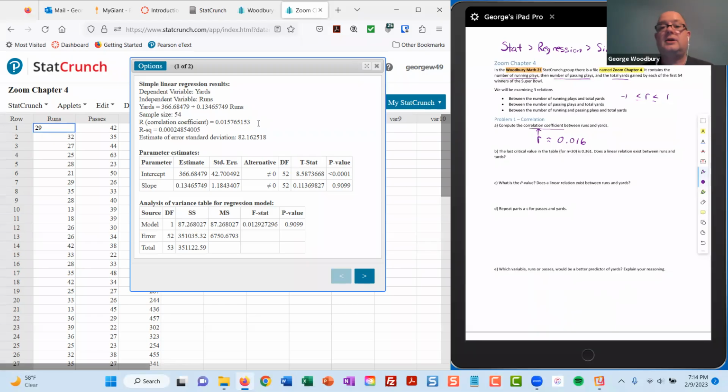On the negative side, it means that the points trend downward to the right. On the positive side, it means that they trend upward to the right. But for part A, that's all we needed: what is the correlation coefficient? And there are 2 ways to figure out if that's a strong enough result or not.